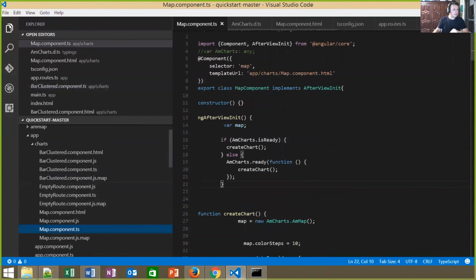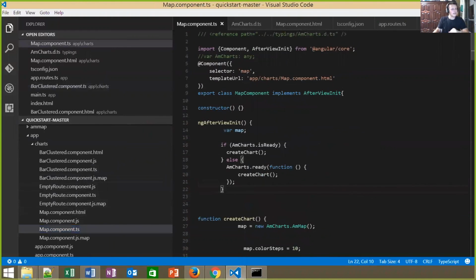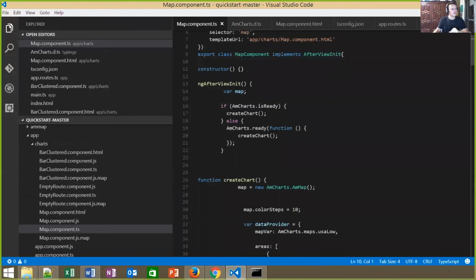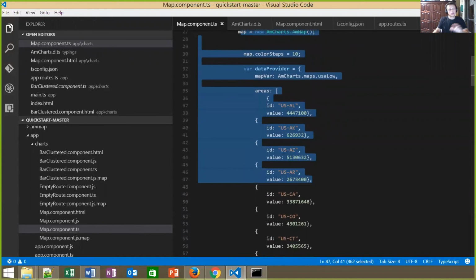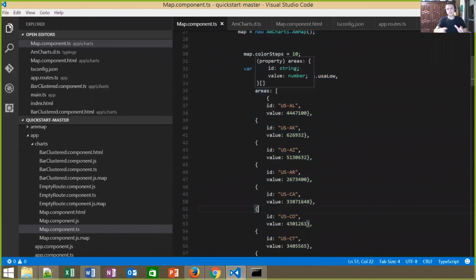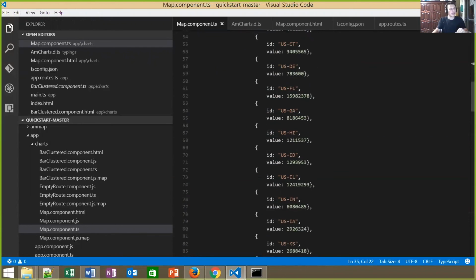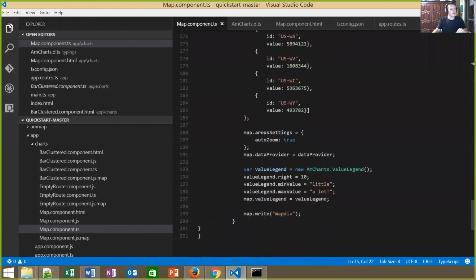Okay, and then for the map component, it's very much the same. I'm just creating a component here, implementing the AfterViewInit interface, and putting here the code from the sample. But the same way you have your data from the sample, you could have your data pulled from some web services or some remote API provided by the service layer of your application. And it works the very same way, just map.write.